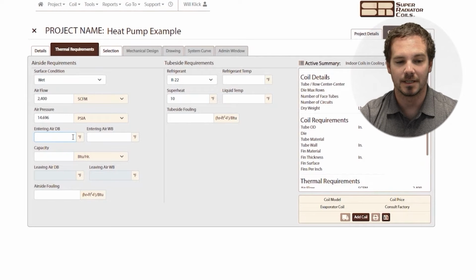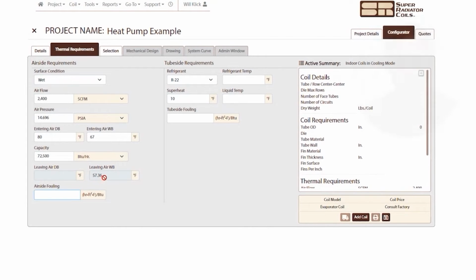80/67 is the conditions that we chose for this. Generally, that can be any type of return air temperature that you're seeing in the space. 80 is probably on the high side for most comfort cooling. From there, we're trying to get the capacity down to where your leaving air is around 55 degrees. That way you should be getting good condensing on your evaporator coil and raining most of that moisture out of the space.